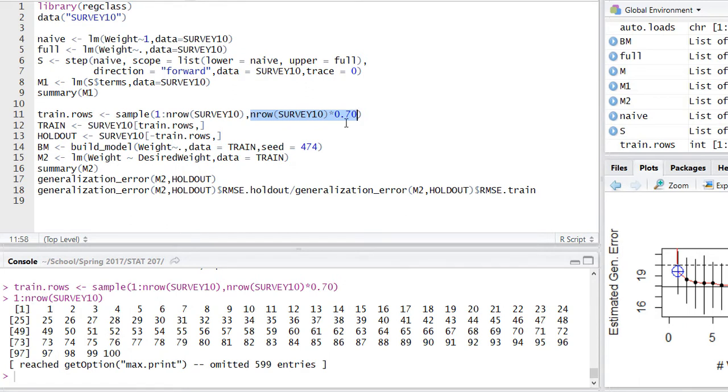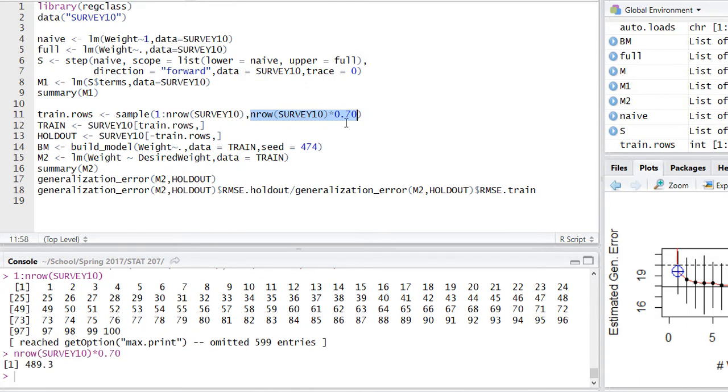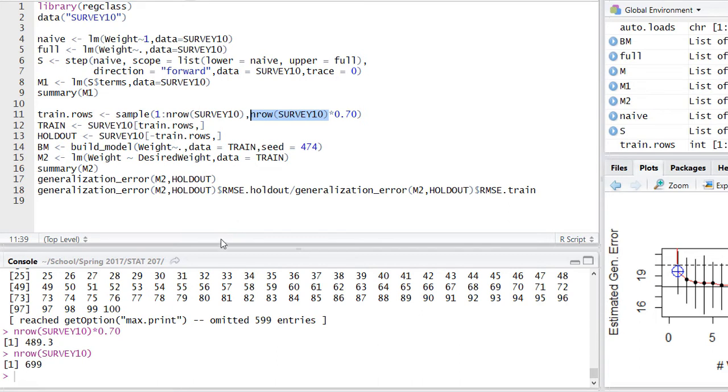And then we have, once again, we are just choosing a percent. So from the percent, we chose 70%, which is going to be 489 total rows selected. So this command reads, select from the numbers 1 through how many rows there are in survey 10, and take 70% of those rows, because it's going to take 489, which is 70% of, I believe, 699. But if you want, you can always check, highlight a command, and hit Control-Enter. And so that is 70% of that.